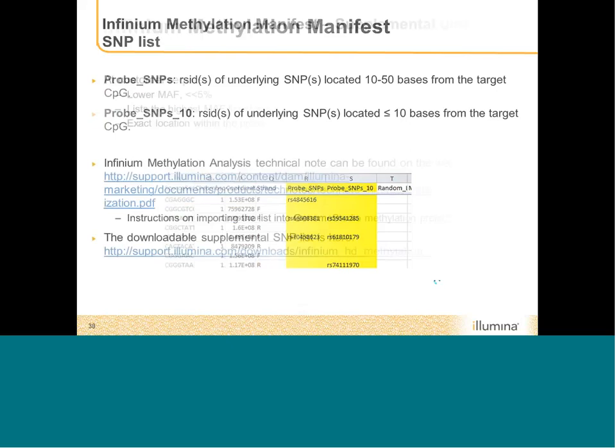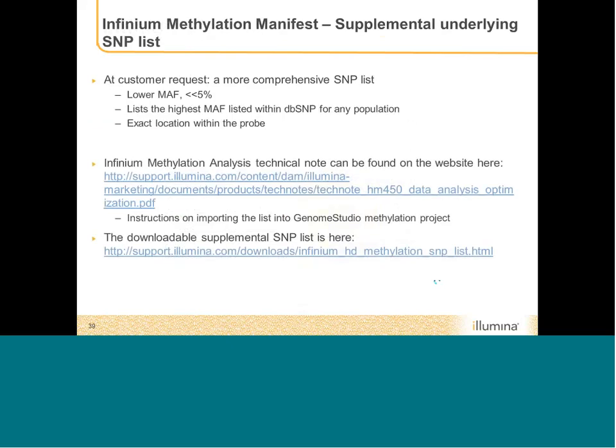Now, we did get a lot of requests from customers for a more comprehensive accounting of all the SNPs. So we created a SNP List that can be imported into GenomeStudio. The SNP List lists SNPs with a minor allele frequency much less than 5%. It lists the highest minor allele frequency that is listed within the dbSNP entry. So if there are multiple populations analyzed, we list the minor allele frequency of the highest occurring population. All right? And instead of separating them by 10 and 40 bases, we list the exact location relative to the CpG site in the probe. So this list is quite comprehensive.